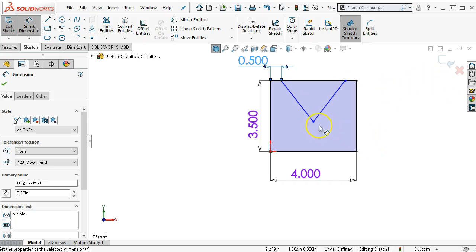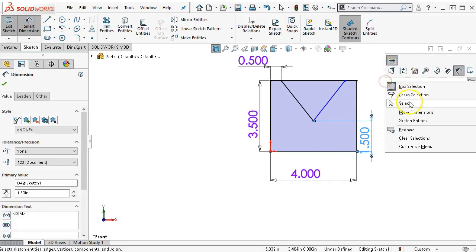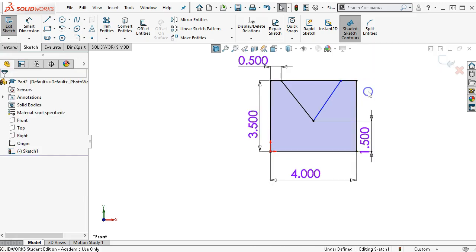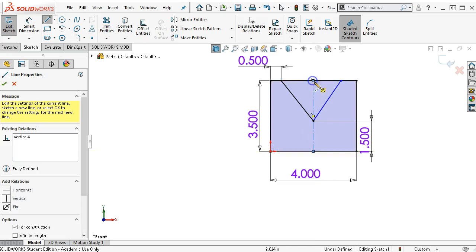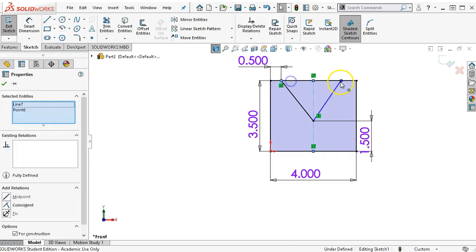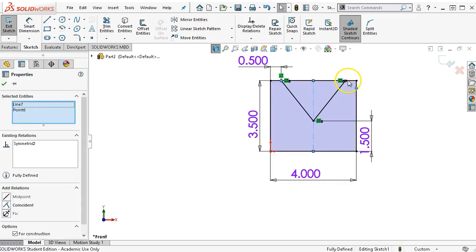So let's see, we have a depth of 1.5 inches from the bottom. Alright, so that gives me my geometry, but it doesn't allow it to go fully defined. So my choices are to put in another dimension, or we can go ahead and apply a center line. And then after the fact, select, control select, and we're going to apply a symmetry. Alright, so when you select the center line and you control select those 2 points, then those will be symmetric.